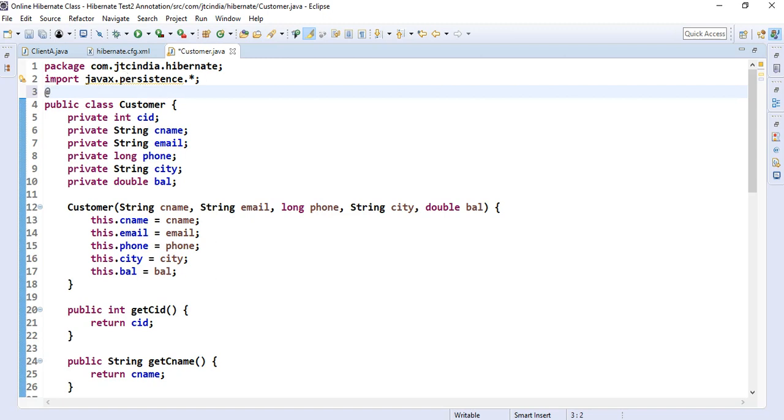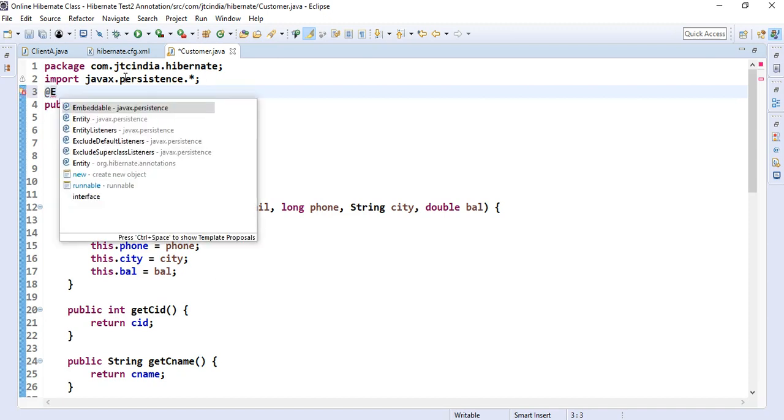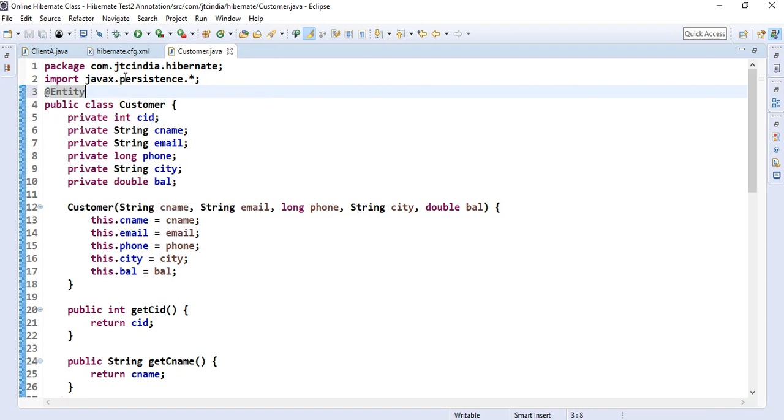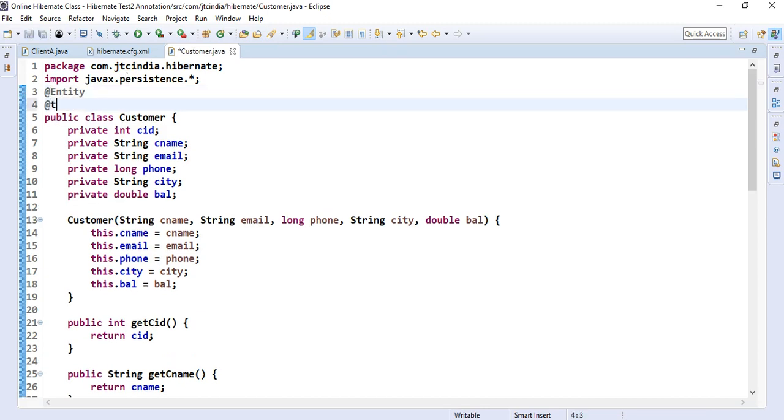Now here is the entity annotation. We are marking this class as an entity. Next, we write the table annotation for the table name in the database: name is equal to customer. Remember my point, the table name is equal to customer, the table name which is already available in the database.